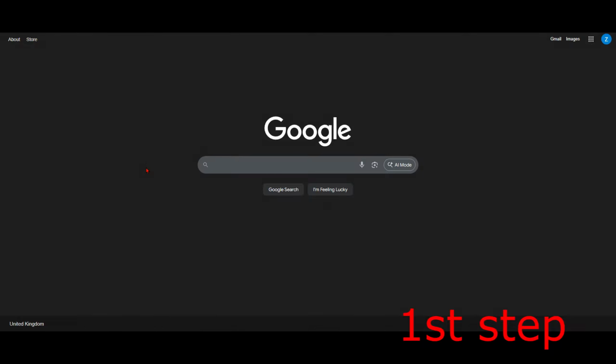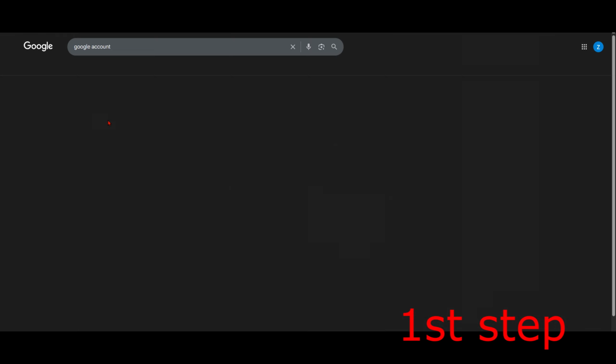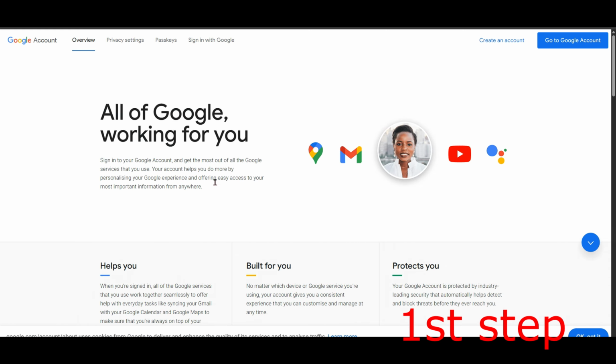So guys, this tutorial will apply for both PC and for the phone. So for the first step, you want to go to any web browser and then just type in Google account and then click on enter. And now you want to click on account. Now once you're on this, you want to select go to Google account.